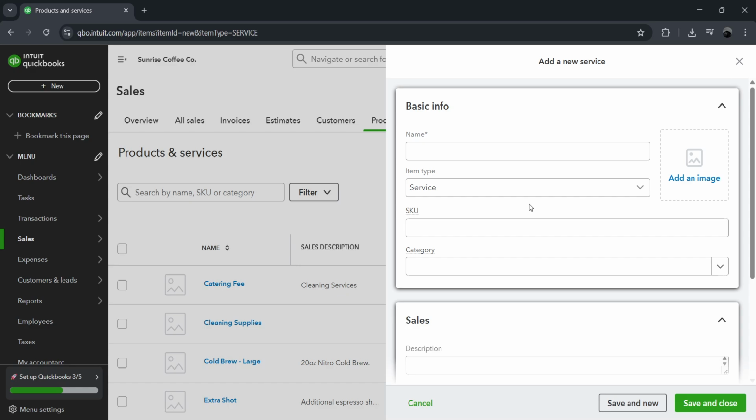After selecting your type, it's time to enter a name for your product or service. In the Name field, make it clear and recognizable so you can easily find it later when creating invoices. If you track SKU numbers for inventory management, you can optionally enter one here. You also have the option to upload an image, which can be helpful for visual reference.